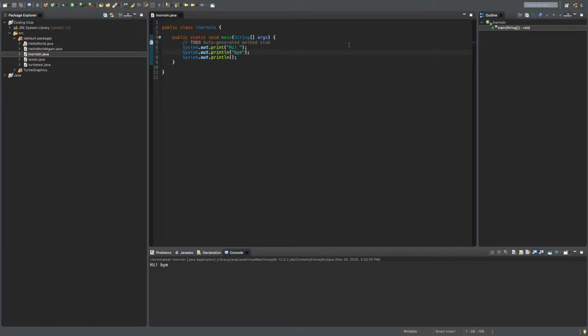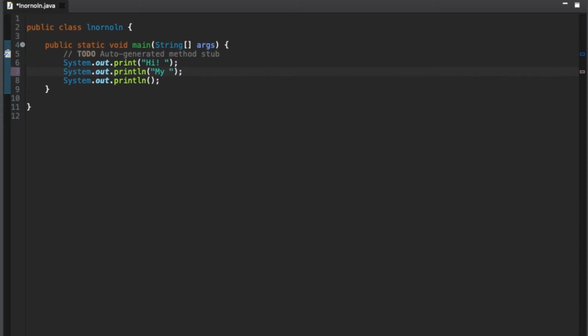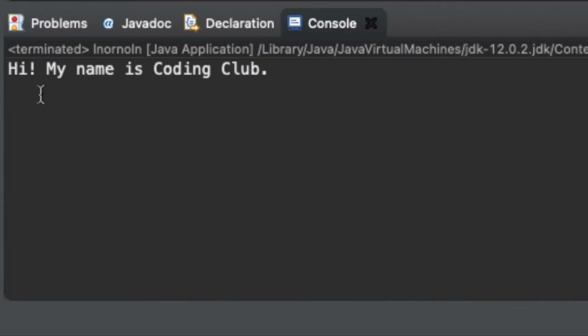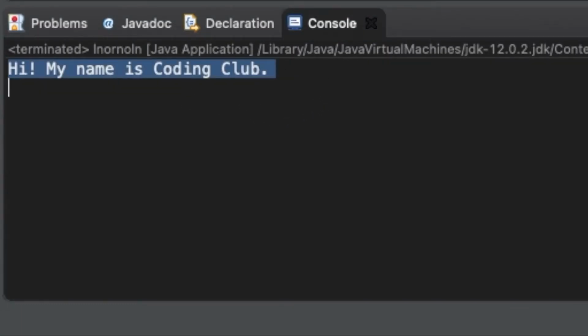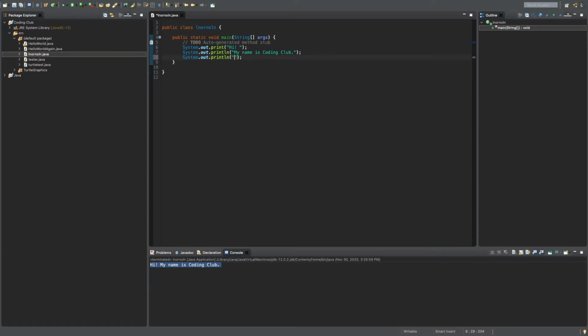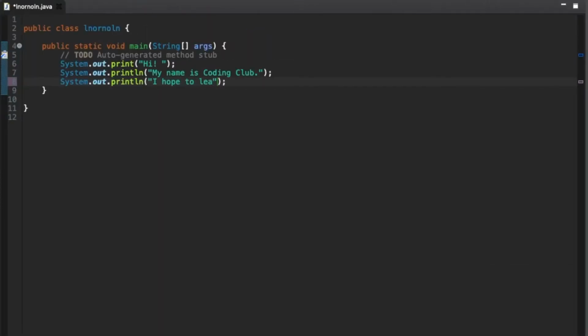So that's how you do the first one, and then the second is my name is blank. So let's actually do that here. So let's say my name is Coding Club. That's my name. My name is Coding Club. Did you know that? That's actually my name in real life, Coding Club. Okay, so when we run this, it will say, hi, my name is Coding Club, and that's exactly how it is in the example. And then we have one more line, and in this one we say, I hope to learn a lot in Coding Club. So let's put some quotes and say, I hope to learn a lot in Coding Club.